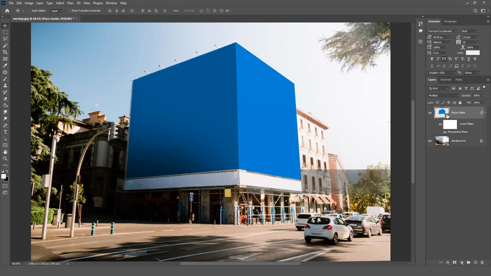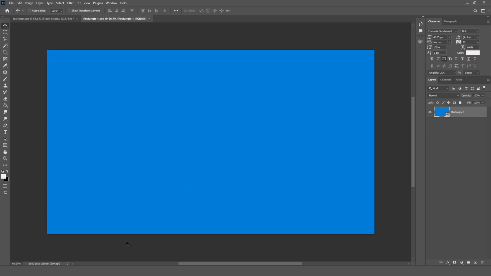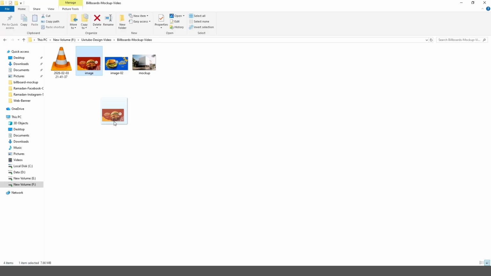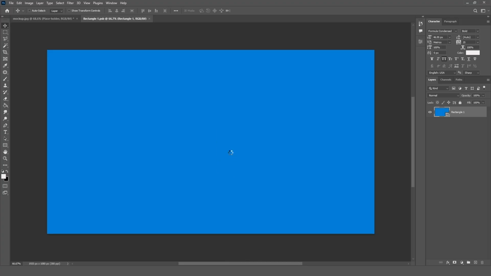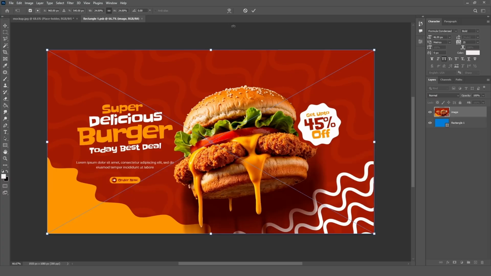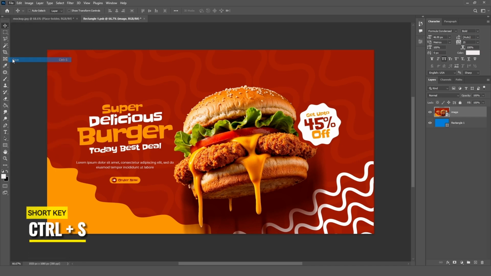So double-click on the Placeholder layer and drag the design and adjust it. And go to File and choose Save or use the shortcut key Ctrl+S.